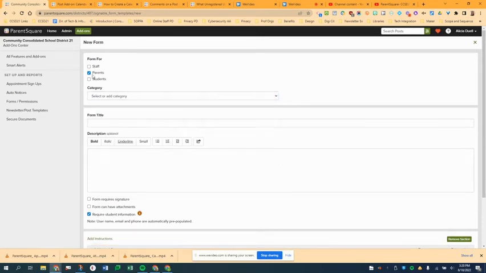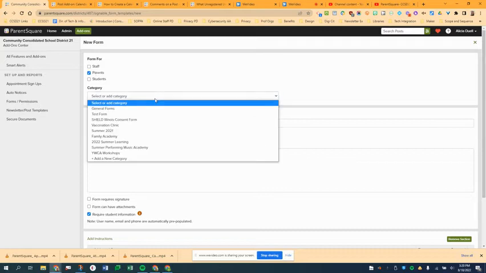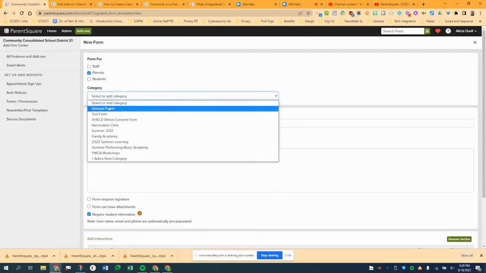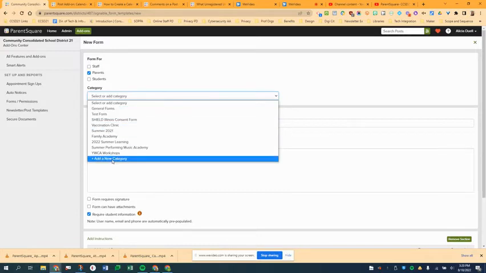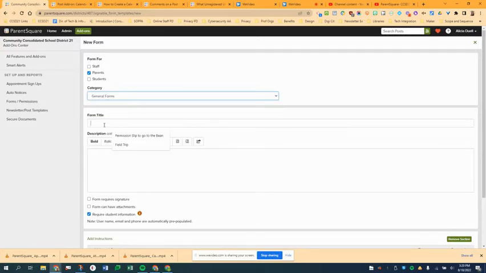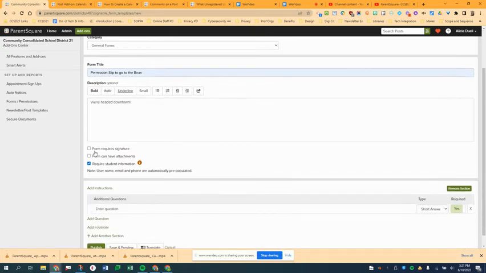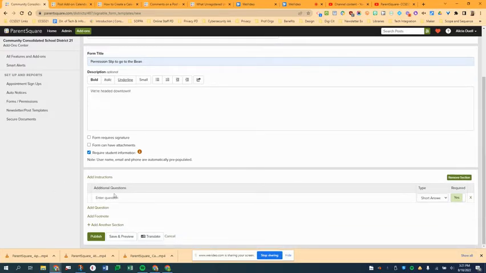So you do want to say who it's for, so people can filter by that. And then what kind of a form, what kind of a category is it? Or you can even do a new category. Give it a title. So let's say we're going to the bean. So we're headed downtown. And then here, just like we looked at before, you can require a signature or not. You can say, can it have attachments or not? And then are you requiring parents to choose their child or not? And here again is where you would add in the questions.